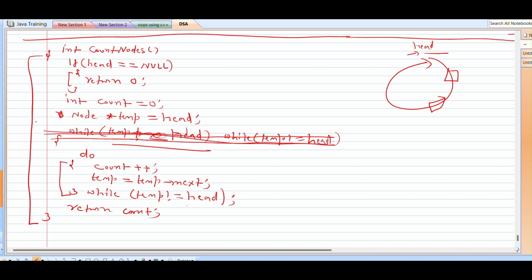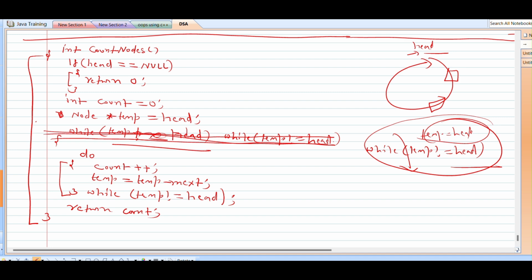So I think you understood why we cannot use while loop here, because if we use while loop like this, while temp is not equal to head, we have initialized the temp with the head. The value of temp is equal to head, and this condition will never be true, and we will not enter in the loop. So that's why we need to use do while loop in this case, because we change the value of the temporary pointer inside the do while loop, and then we can check the condition.